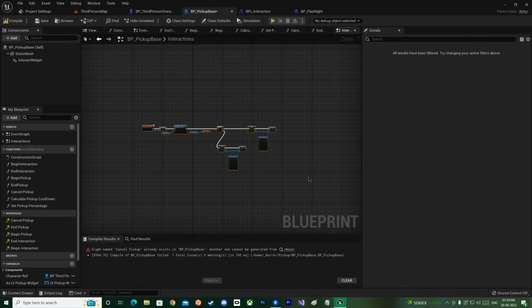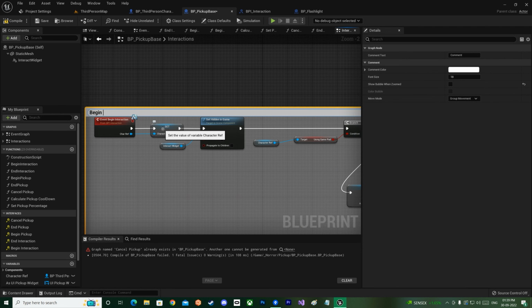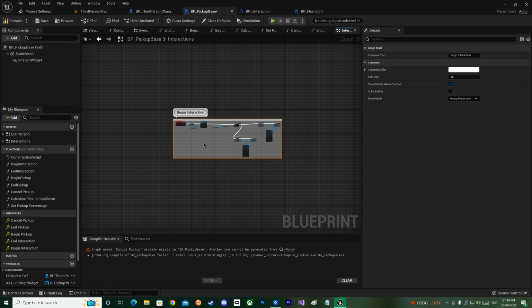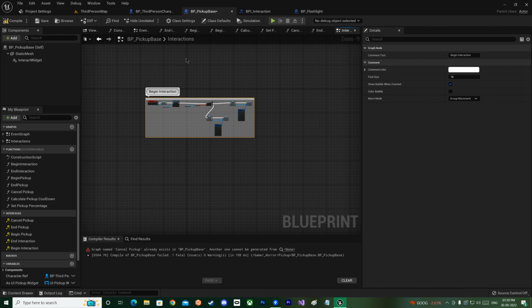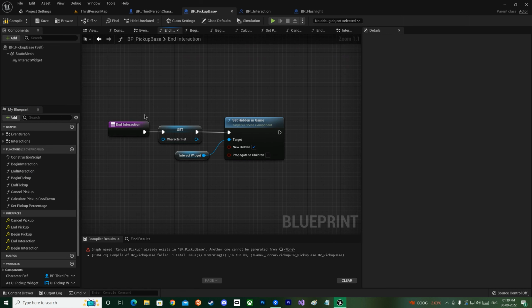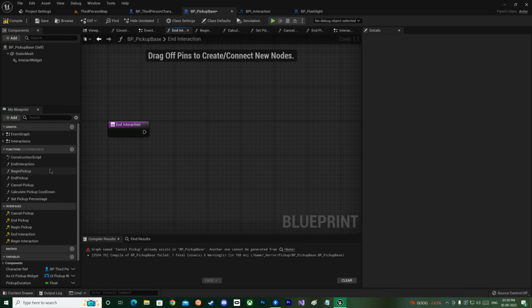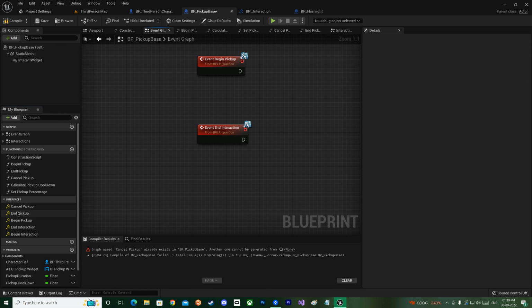Select all of this and press C for the comment. This one was again begin interaction, and click on show bubble when zoomed, so you can see it's called begin interaction. And then we are on end interaction, so cut this one out, cut end interaction as well.